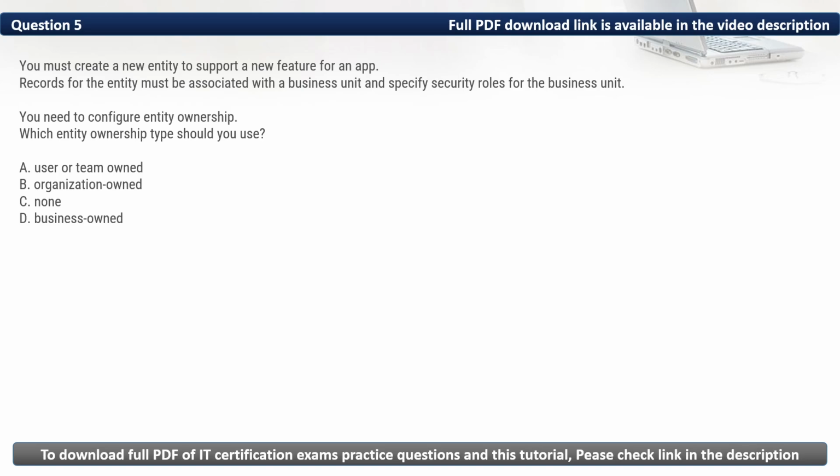We have B, organization owned. This type applies to entities where all users in the organization can access the records without restrictions based on business units or roles. Then we have C, none. This is not a valid ownership type for entities that require security and association with business units. And then we have D, business owned. This is used for entities owned by a business but does not allow granular role-based access control for users or teams within a business unit. As such, the entity ownership type that we should use is user or team owned.